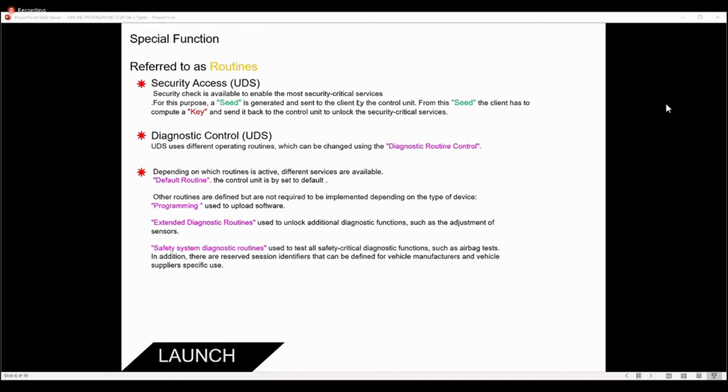Routine diagnostics, fault coding, and automatically monitoring the system are also routines or special functions. For programming itself, on some vehicles you actually have to carry out a routine or special function to access it, and then you can do the programming. So these special functions are growing and becoming more and more important to diagnosing the vehicle.